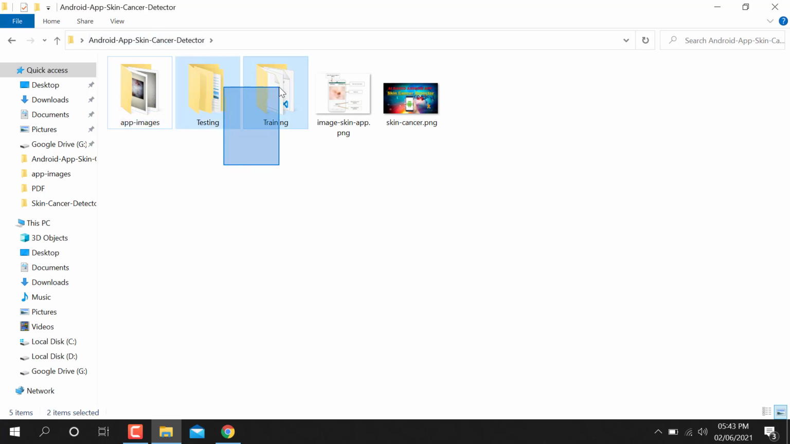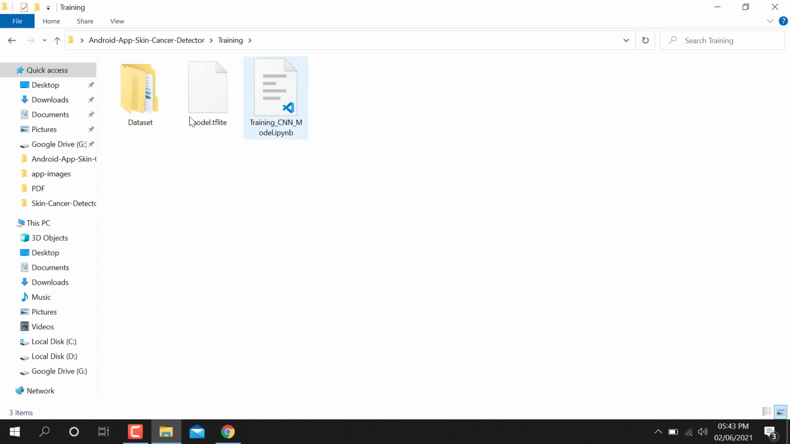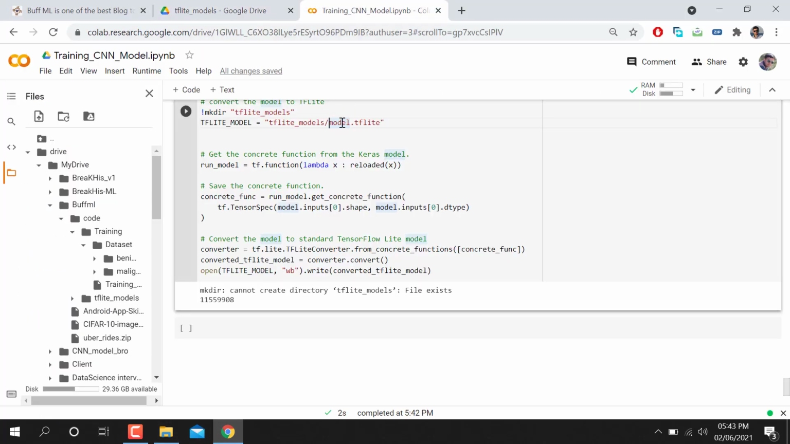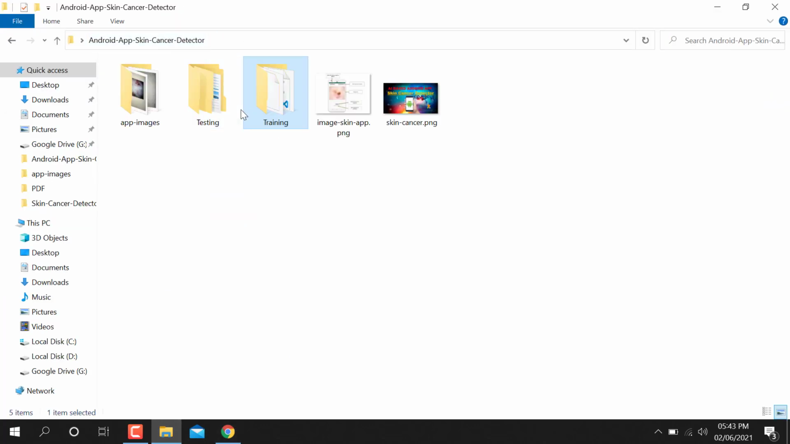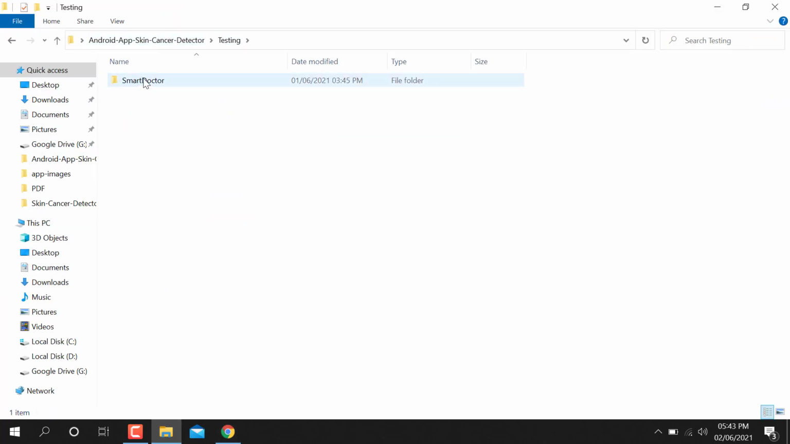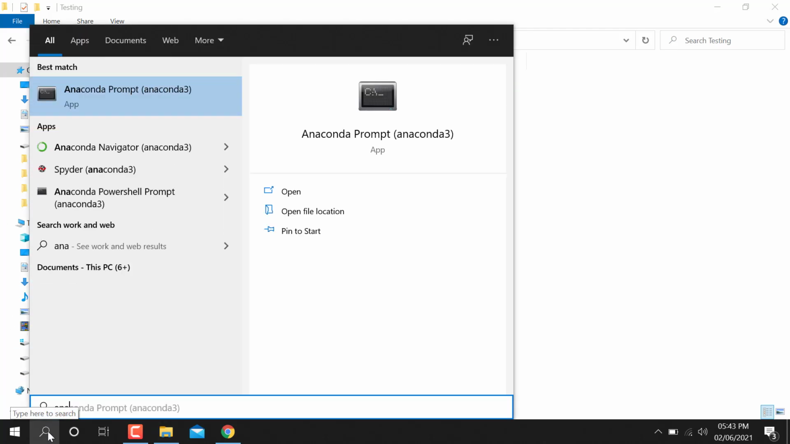So you will get these two files to download the model. Basically, this is for training the model, which we have done so far. You can see this is a training file. Here is basically testing. For testing, I made a smart doctor app. So I'm going to teach you how it will work.